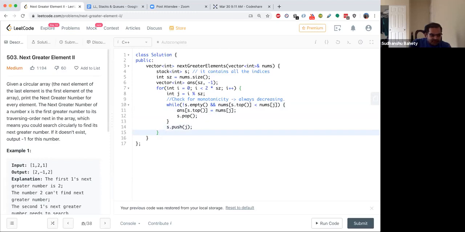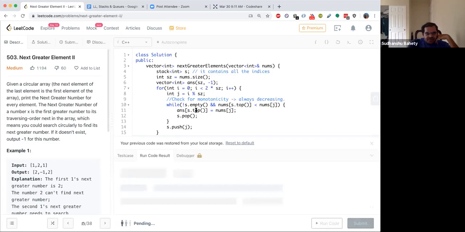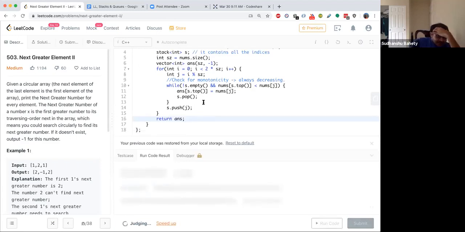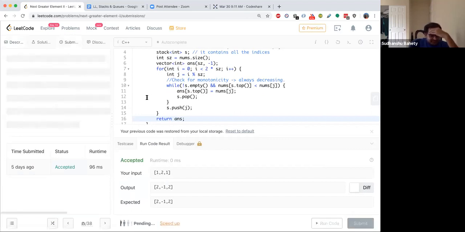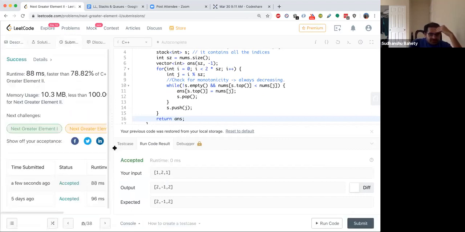When everything finishes, the stack will contain all the elements for which the next greater element is not determined. It will only be one element, and by default it was initialized as -1, so I don't need to check and initialize the value. So I just return the answer. Is the code clear? It's very short code. Okay, it worked fine.